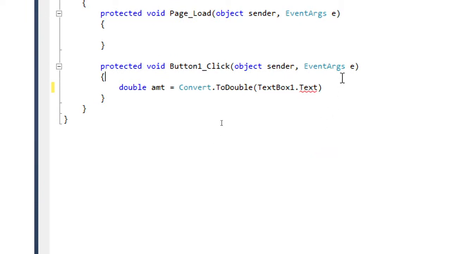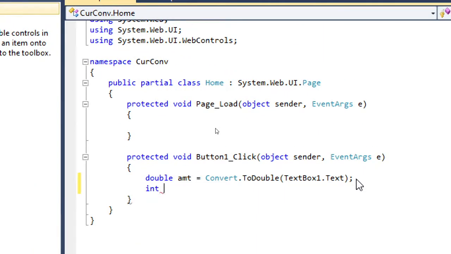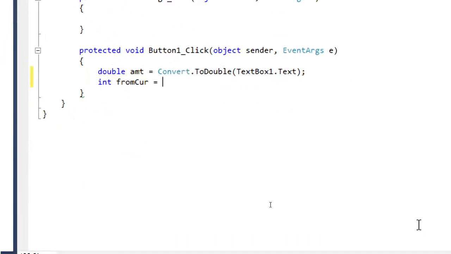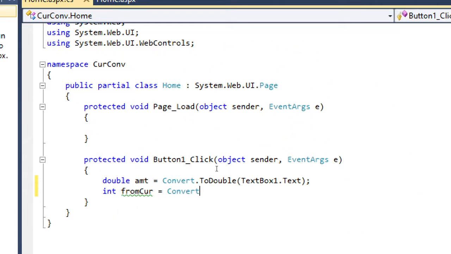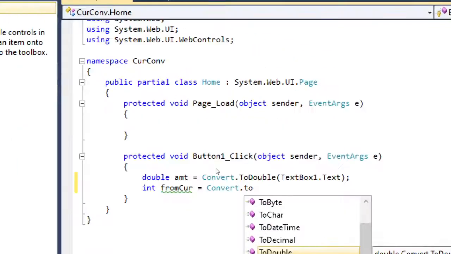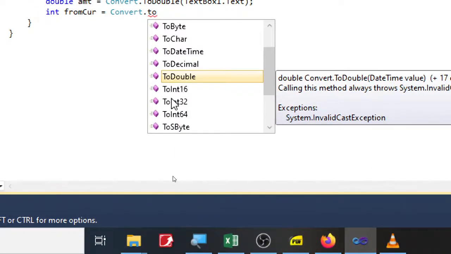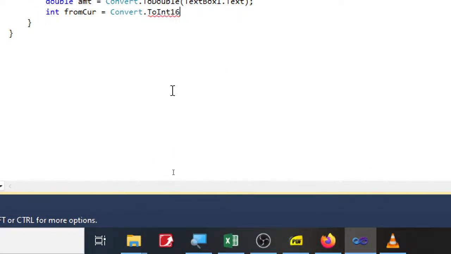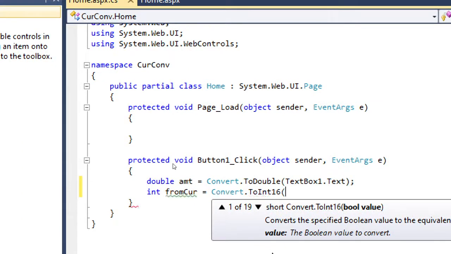So I got the first one. Okay, then I will take the integer value int from currency. To get it, I need to convert it, so I will go to convert to int. You can take int32 or int16, it's not going to make much of a difference because it's just one number. You can even take the smaller value of integer.